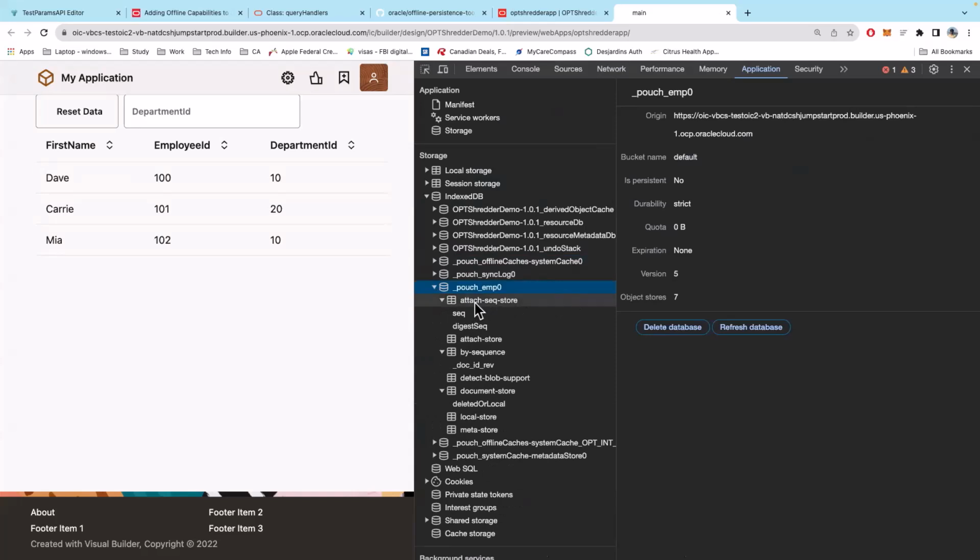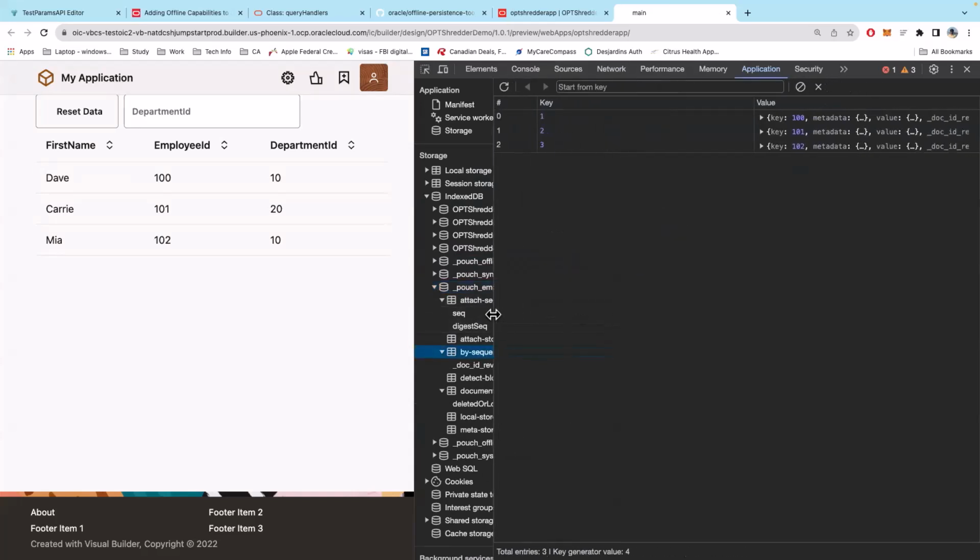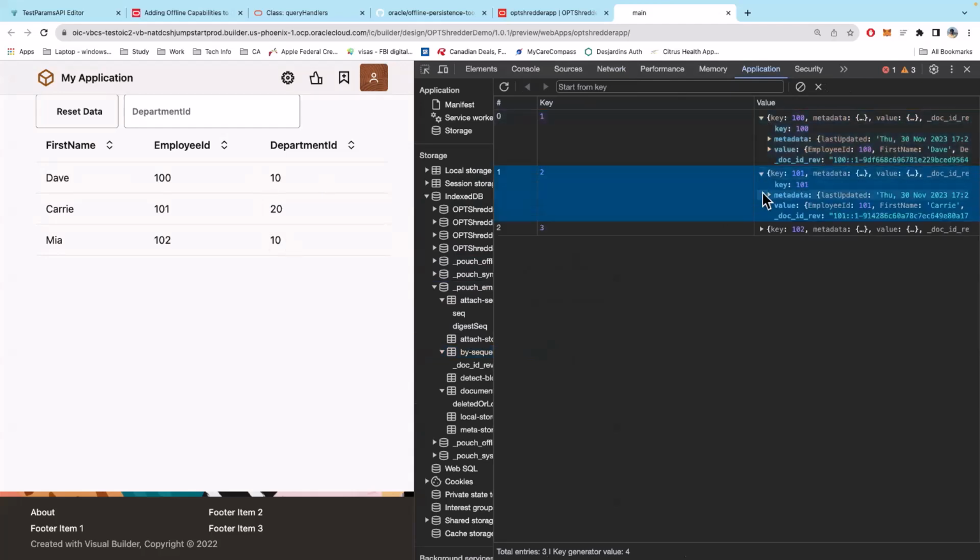And then when you open the store, when you look at by sequence, here you will see, instead of it being one large payload with all the 3 rows, it's shredded into 3 different rows, right? So 101, 102, 103, based on my employee IDs, correct?